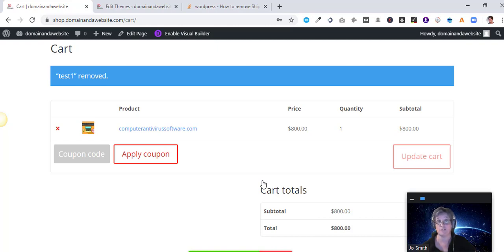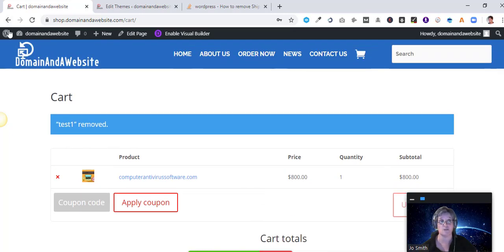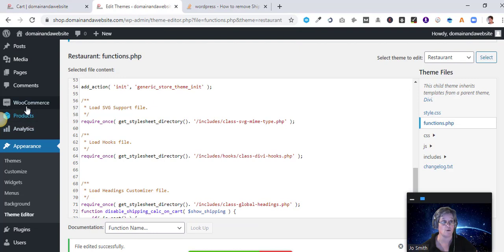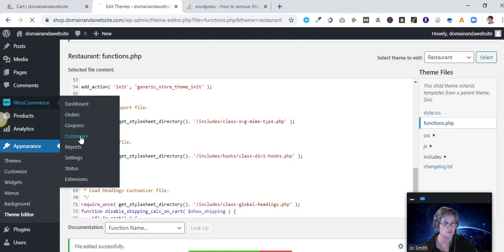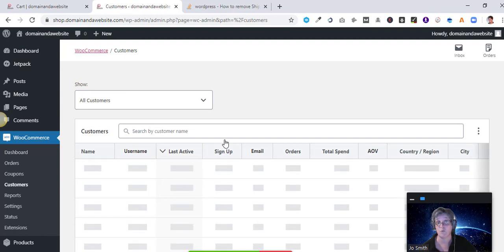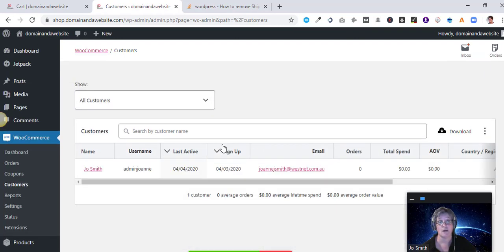And if a client rings you up in 2-3 days or a month's time, you can quickly go into your WooCommerce backend area, and you can check all in the WooCommerce customers area who they are, what their email address is, when they bought it, how much they paid for it. And that's why I love WooCommerce.